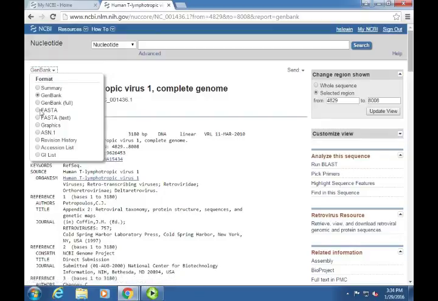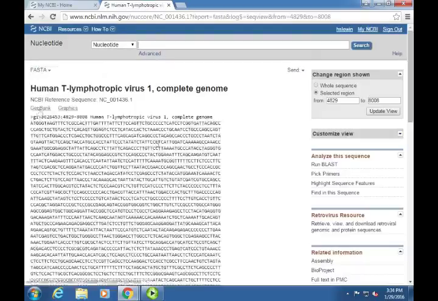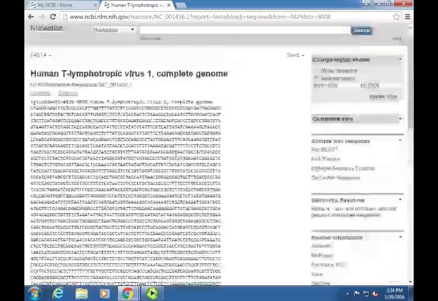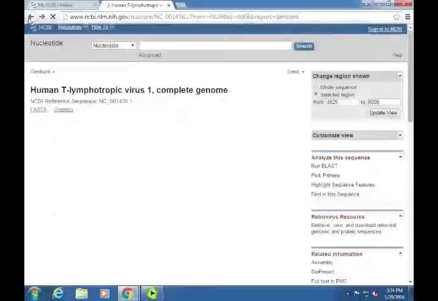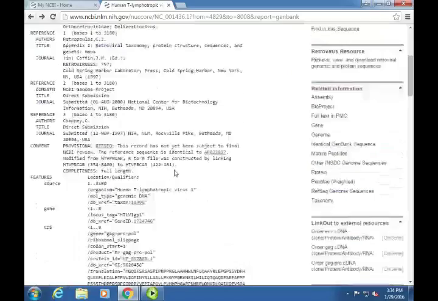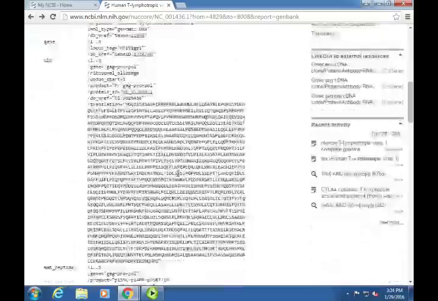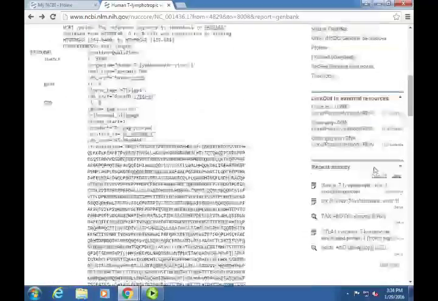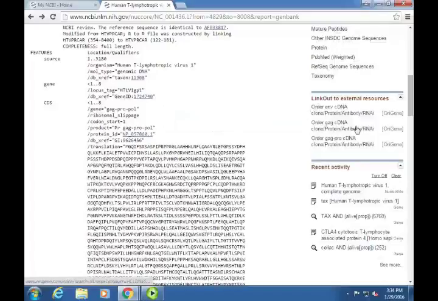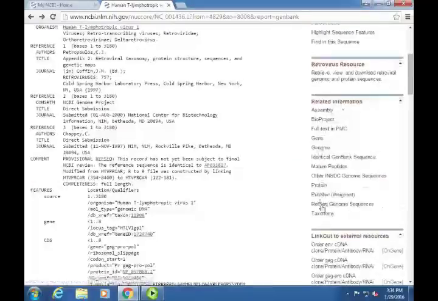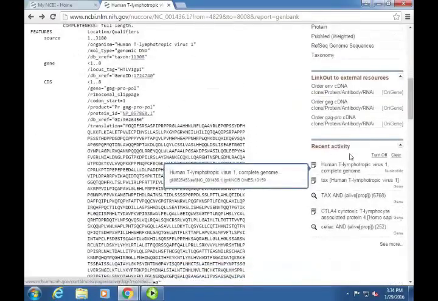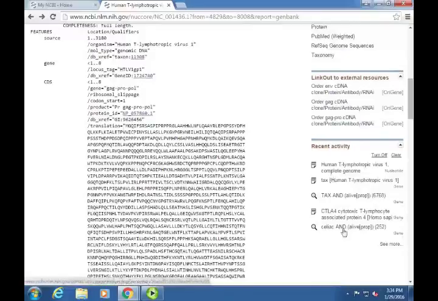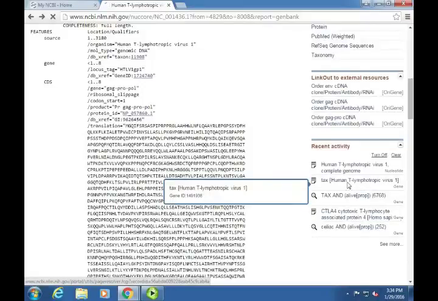So this is the GenBank. You can do FASTA if you want that output, if you don't want the numbers included. It's a little bit easier to run. On each of the pages on the side, it links out to either external resources, related information in internal sources, internal to NCBI, and then recent activity, so that if you get really mucked up and you don't know where you've been or where you're at, you can just always hop back to someplace else.